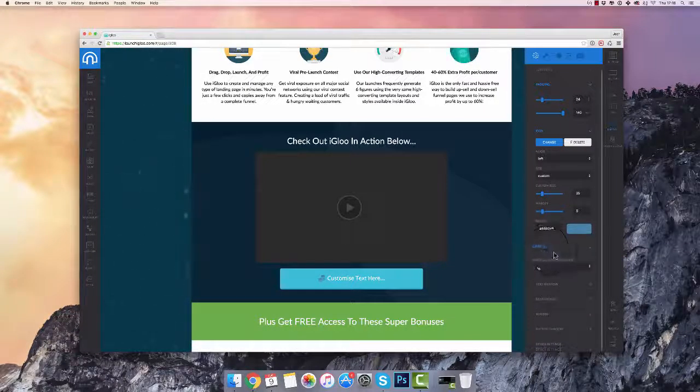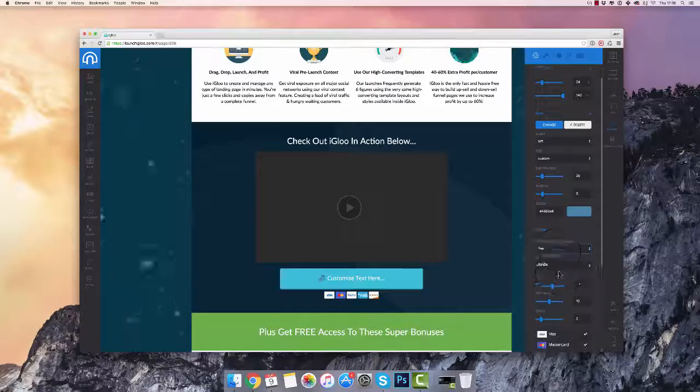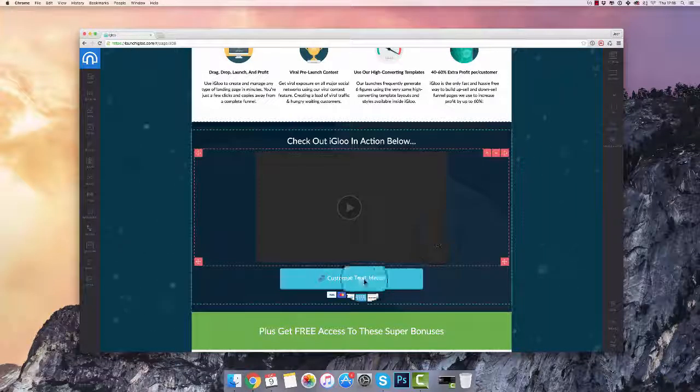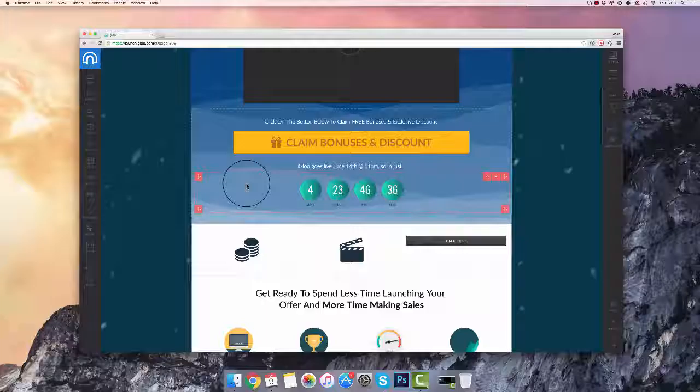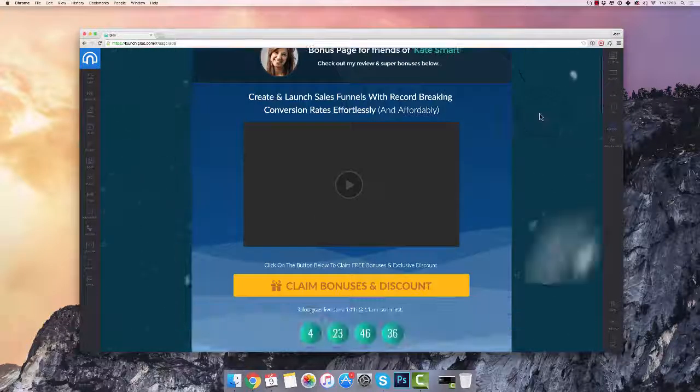You can also add in cards. So for example, if you want to have some credit cards on here as well, it just saves you a lot of time, simply selecting like that, okay? So yeah, that's kind of it, running through just really quickly. But it's a super awesome software.